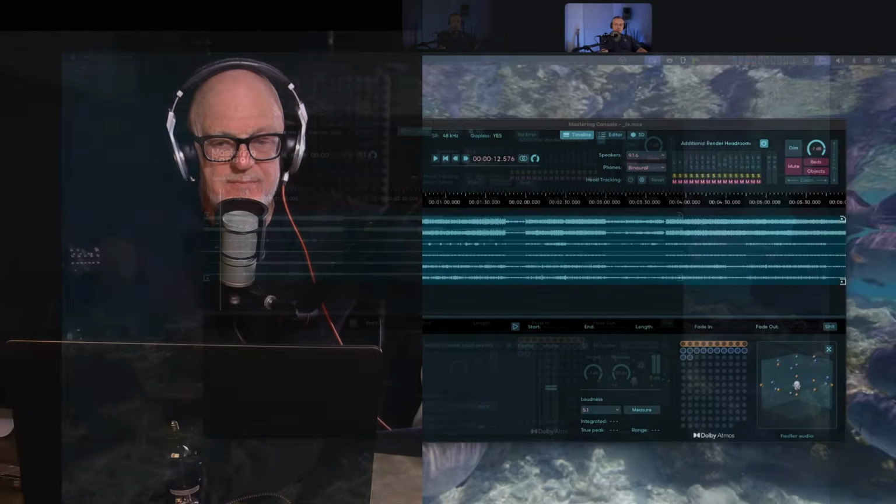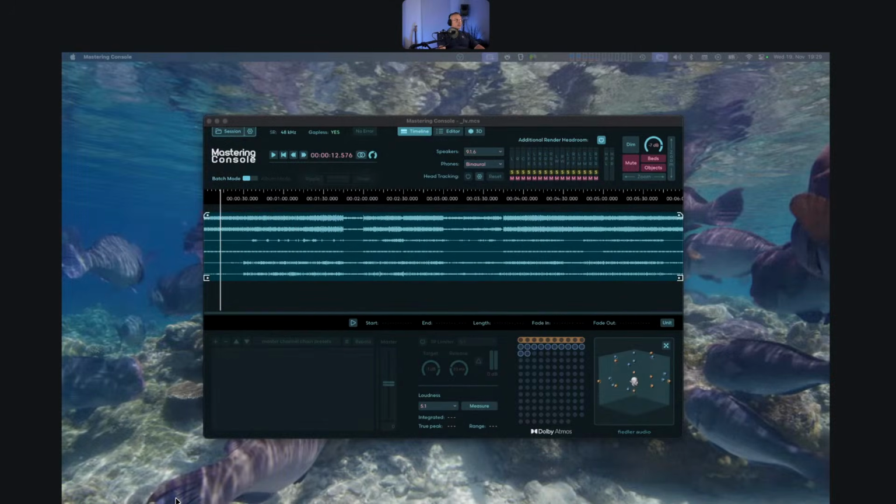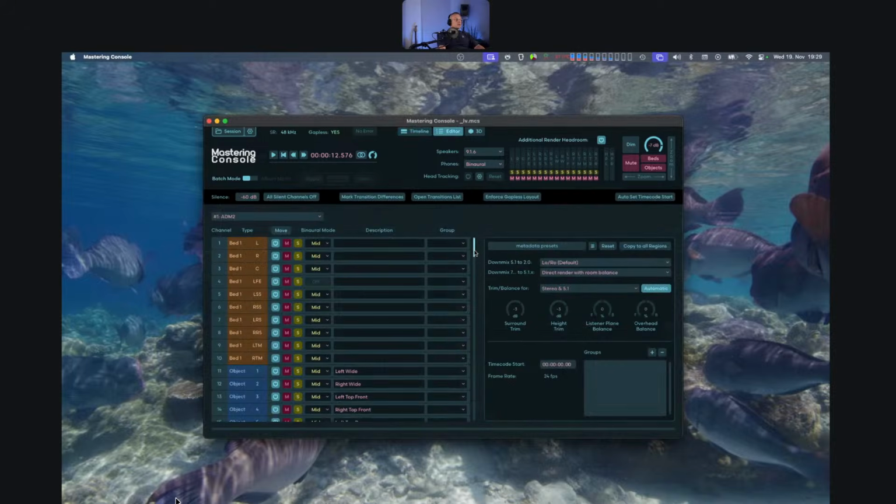Okay, so now you should see the mastering console. Yep. I have one ADM file imported here, which appears on the timeline, and we can quickly get a look at the editor. This was mixed with the mastering console, with the Dolby Atmos Composer, using a 9.1.6 composite.